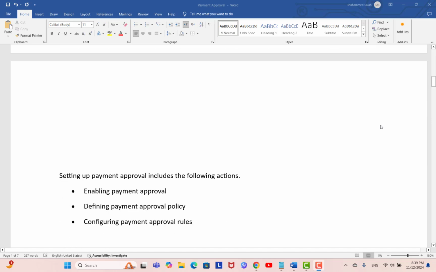For the setup, there are 3 steps. First of all, you have to enable payment approval. Second, define payment approval policies, which is internal in your organization. The third and last step is configuring payment approval rules through BPM, business process management.